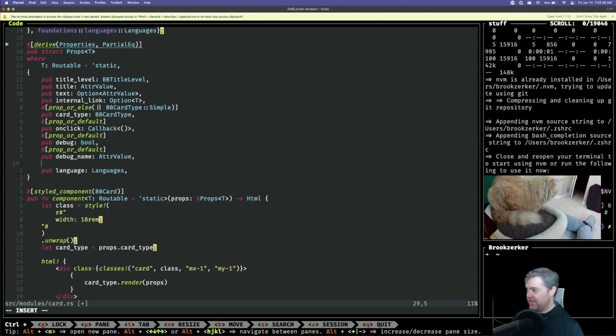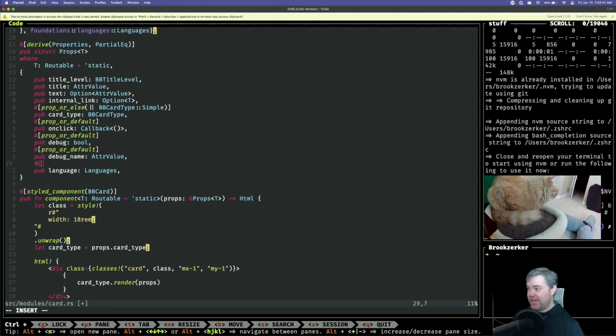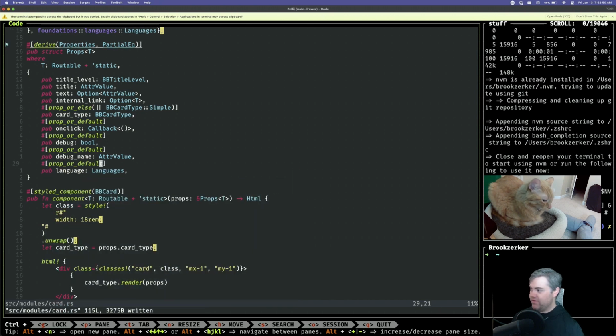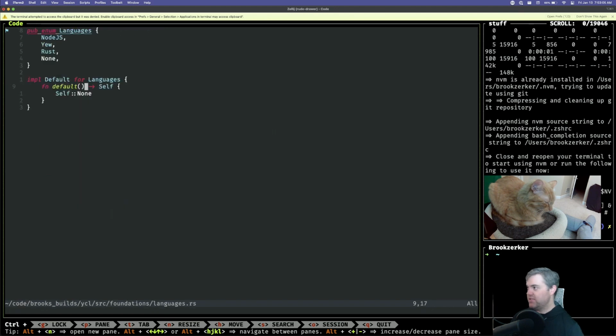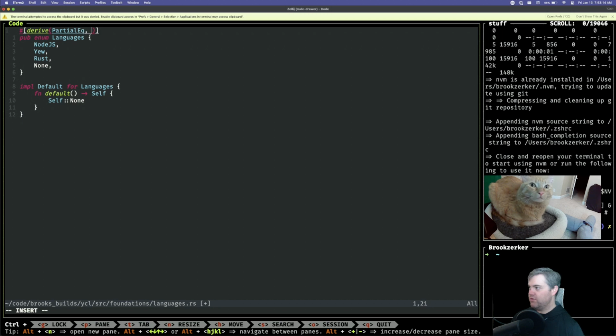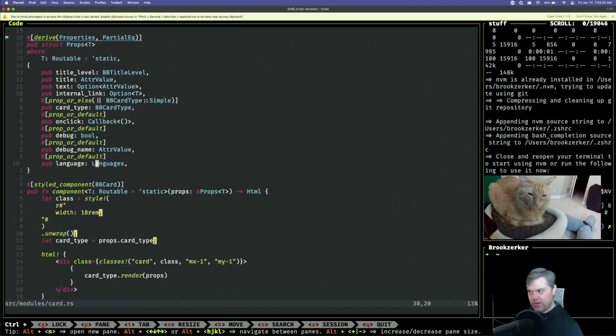So something else I've learned recently, you can see it up here, is I don't have to have everything be an option and then handle it as an option. I can now do prop or default for these. Oh, binary type. Okay, so you need to be partial equal and you need to be clone, I believe. So you need to head back into languages. Partial equal, clone. Okay, so you're happy here.